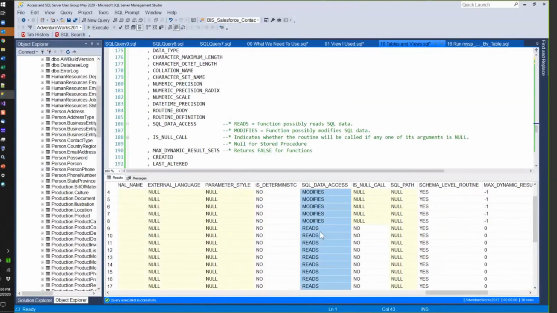Doesn't mean that it actually does any modification. If you read the documentation, if you go to Microsoft Docs and you look at it, read means it possibly reads data from SQL. Not it does, but it could. It modifies: the function possibly modifies SQL data. It doesn't mean it actually does it. So for me, I don't really want to know you could do it. I want to know what you actually are doing.